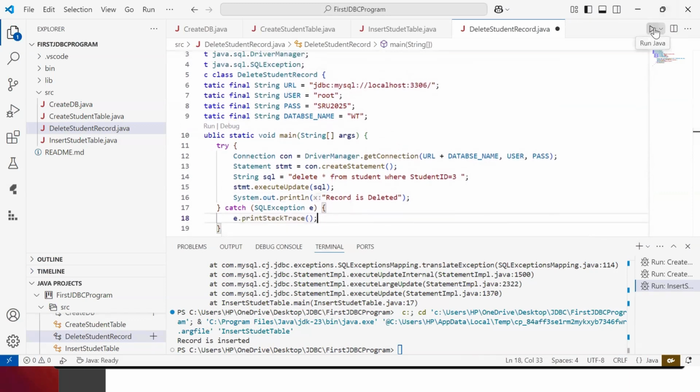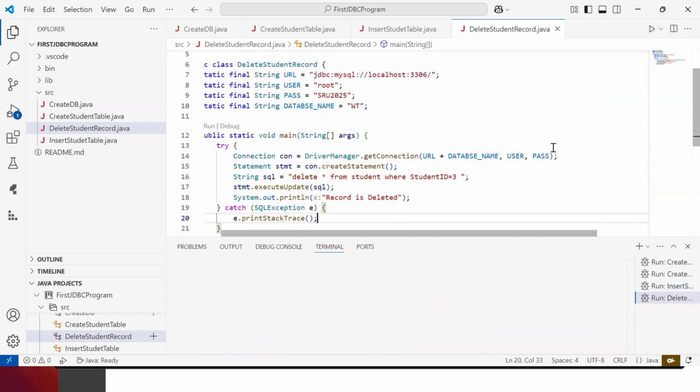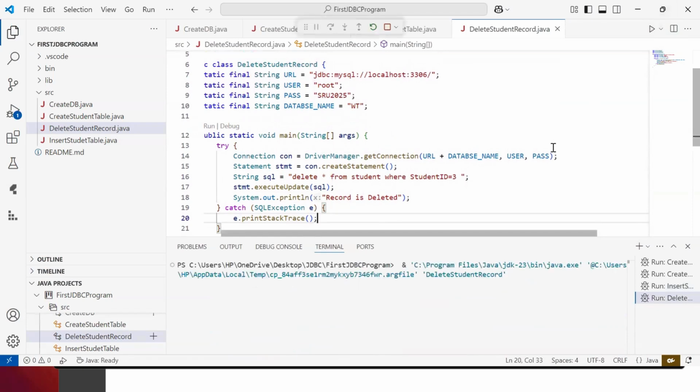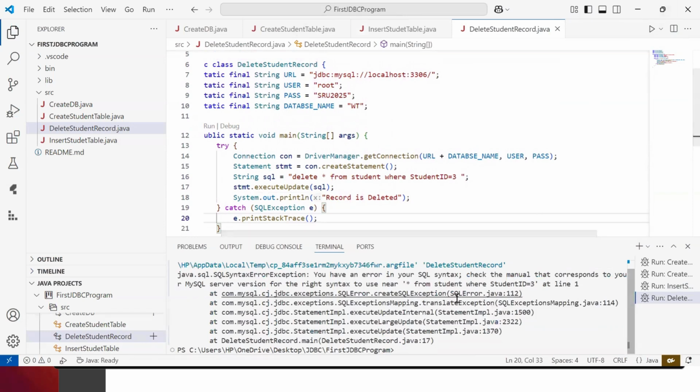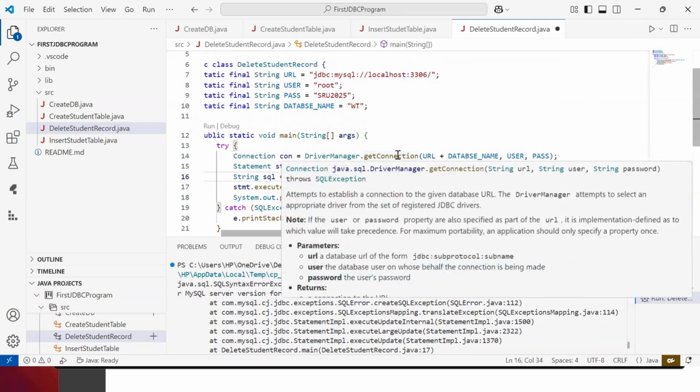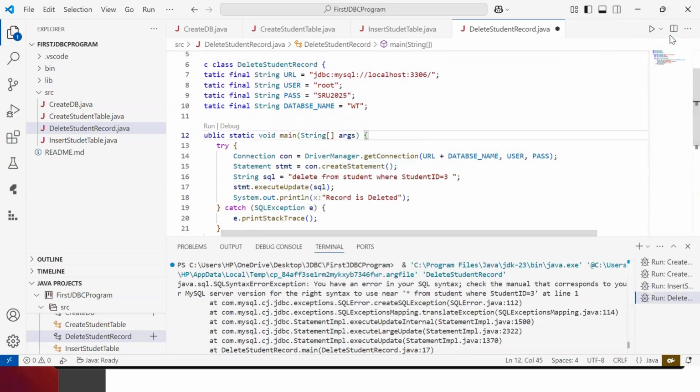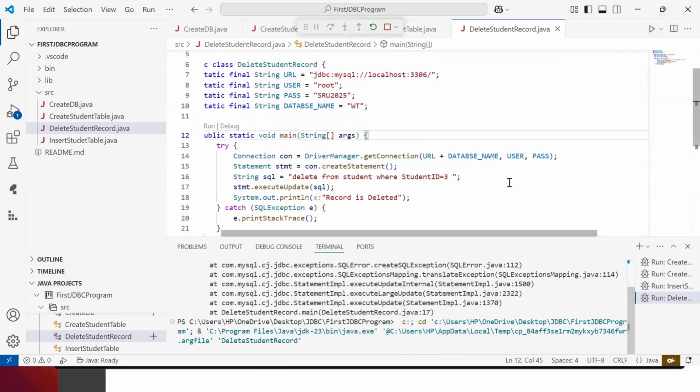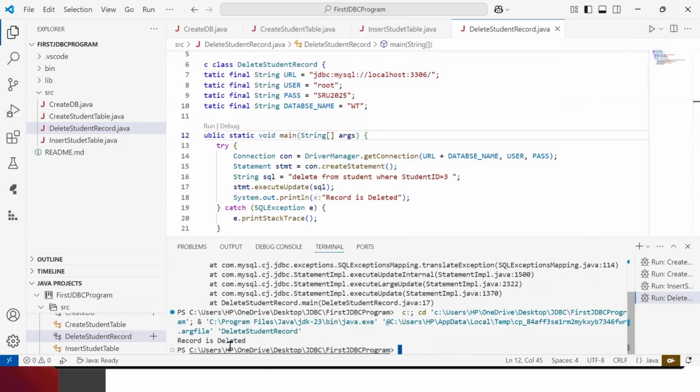So let us execute. What happened? We got an issue with delete. So remove the star, delete, execute. So you got the record is deleted. These are the issues with Oracle, MySQL, MongoDB, that's why I got that issue.